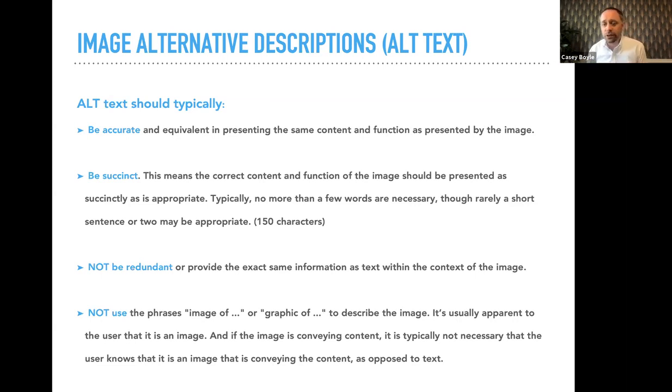Don't be redundant. So if the text above the image is talking about bears or Alaskan bears or whatever, you don't want to just repeat that again, unless there's a need to. So be cognizant about where the image is taking place and where it's at.